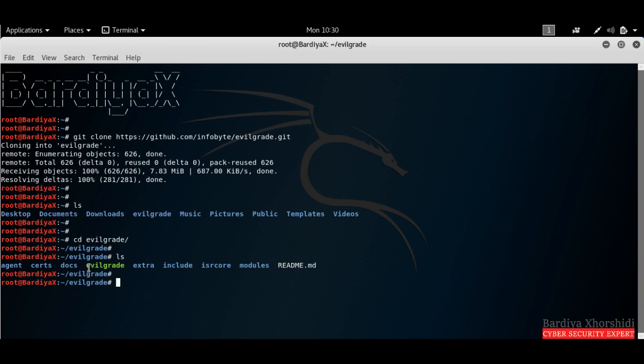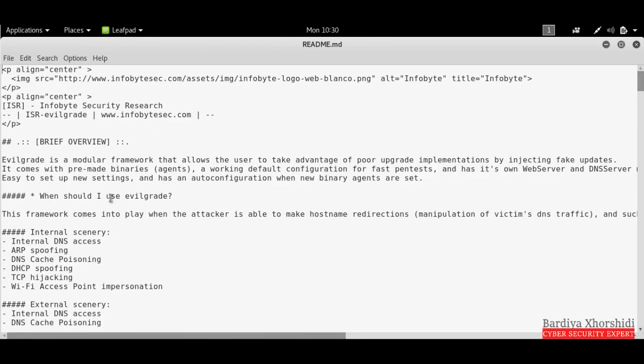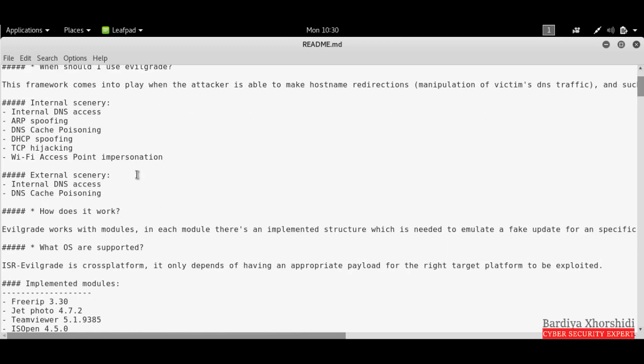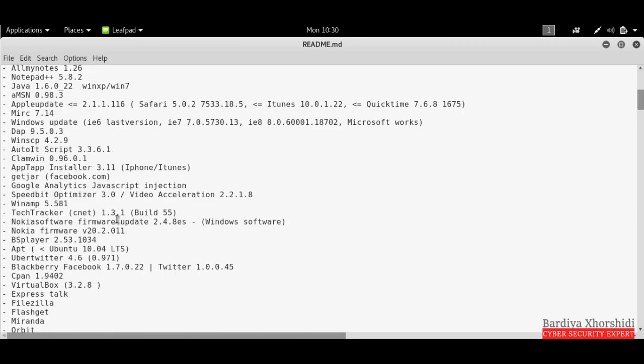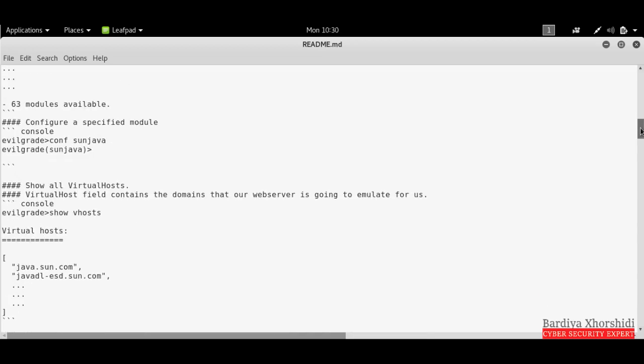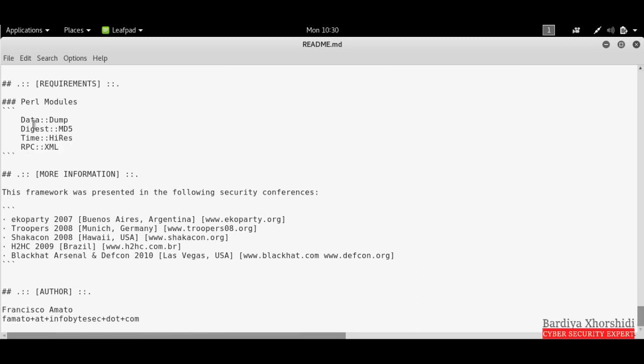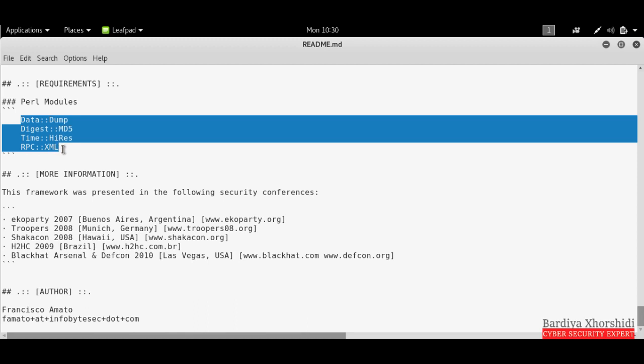Before I run Evilgrade, I open the readme file, so that we can find some modules that we need to update before running Evilgrade. I open it with leafpad. It's better to read readme files for any tool that you clone or download. There is a lot of useful information, but what we need now are these four modules. We need to update them.